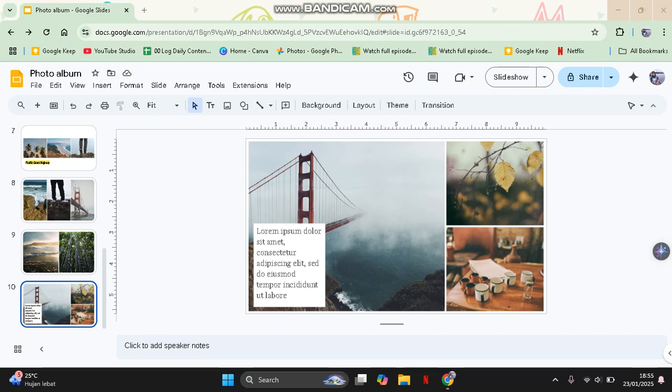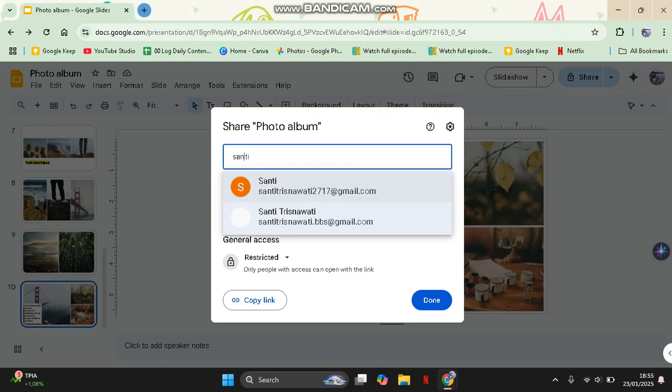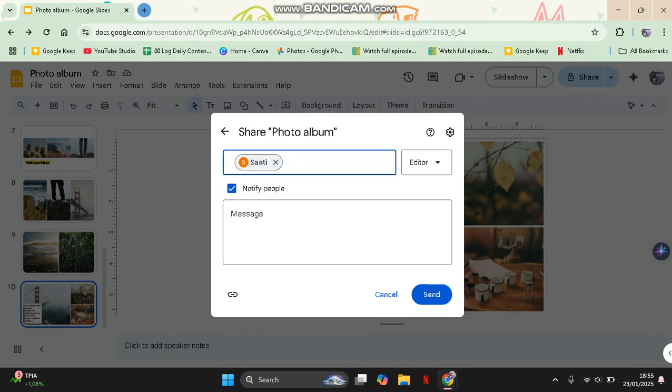First, you can just tap on the share button at the top. And now you can just add people, groups, or your teams in here. For example, I'm going to just add one person in here. Click on it. And here you can choose to notify them or not.